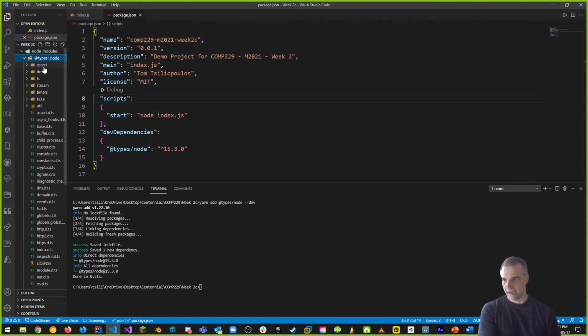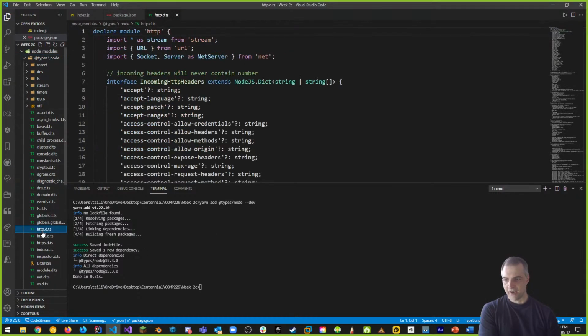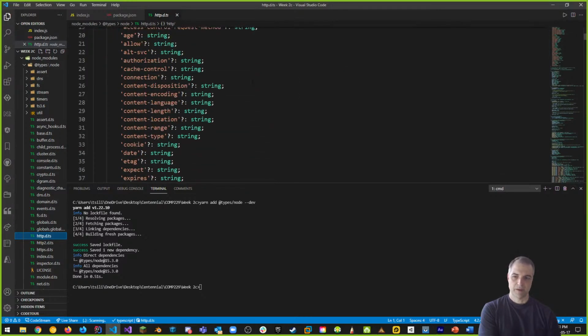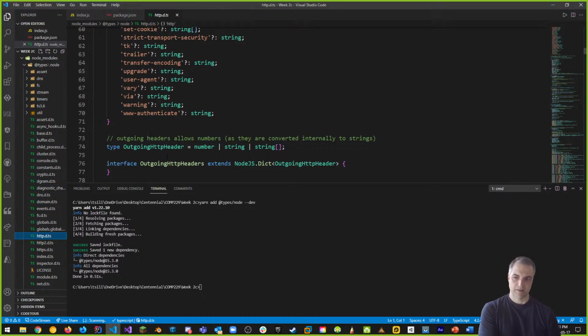And if I look in there, I have a bunch of other ones like fs, DNS, assert, util, and a bunch of other things like HTTP. Look, there's HTTP. And HTTP is a file that describes all the different methods that come with HTTP. Any .d file is a type definition file. So this describes all the types for Node.js and gives me all code hinting.